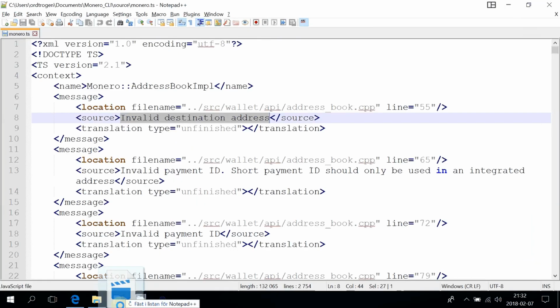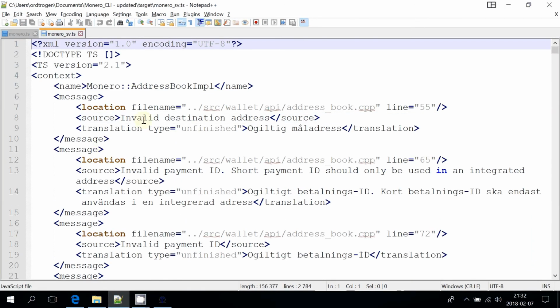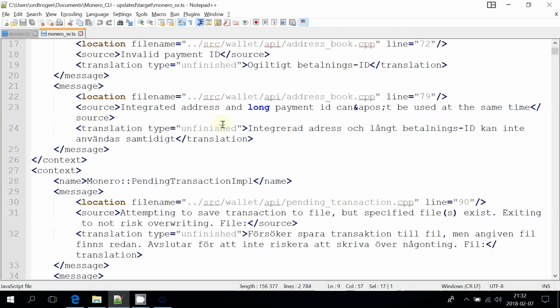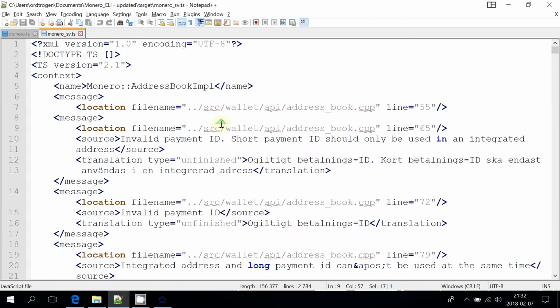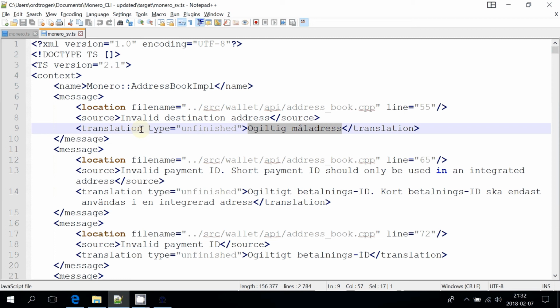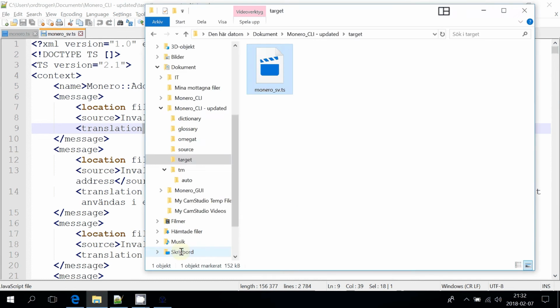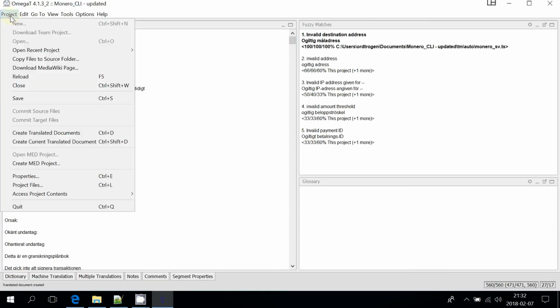Let's open it in Notepad, and here we can see that, okay, invalid destination address has now been populated with måladress, and so on through the file. There is a small issue, or rather a big issue if you think about it. Before we finish, we need to remove this attribute from all these tags. That should have been done by the command Create Translated Documents. I mean, it really should have been removed.